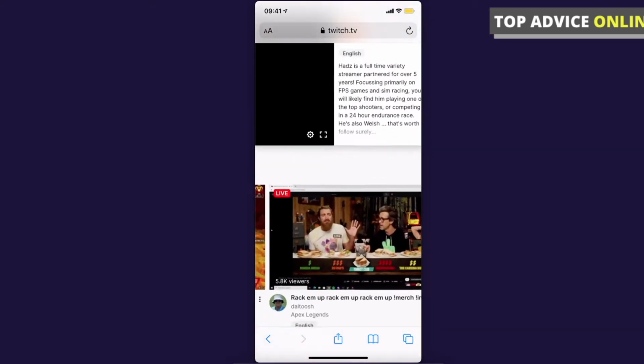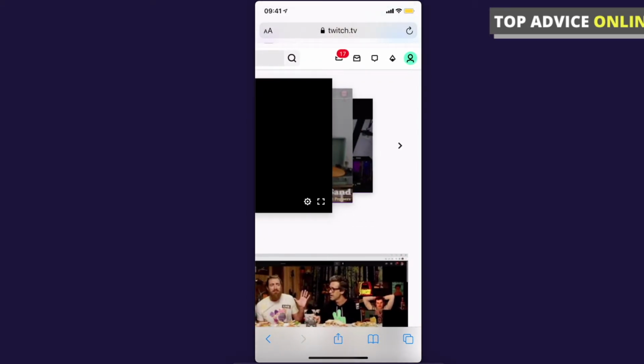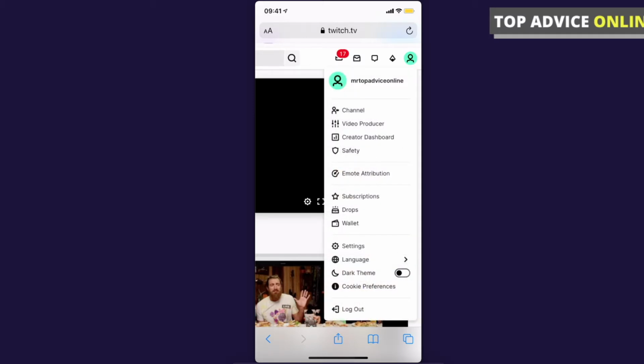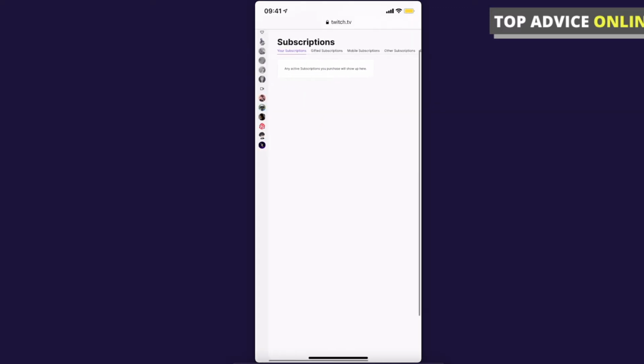And then zoom in a bit here until you see your profile icon on the top right corner. And then press on it, and then you will see a drop down menu. And then you need to go on subscriptions. And here you will see all the subscriptions that you have.